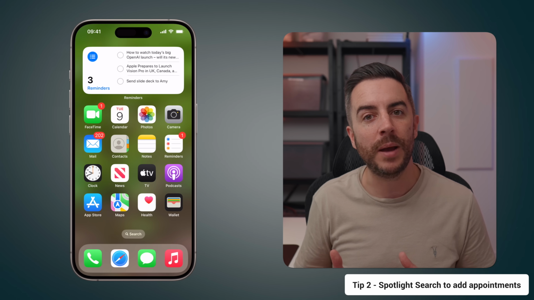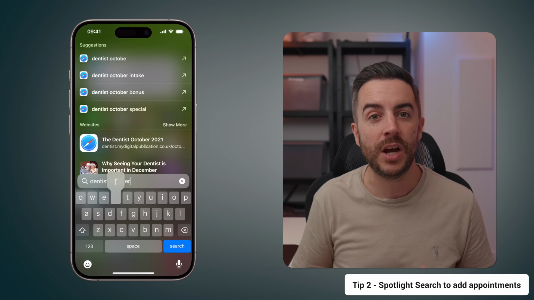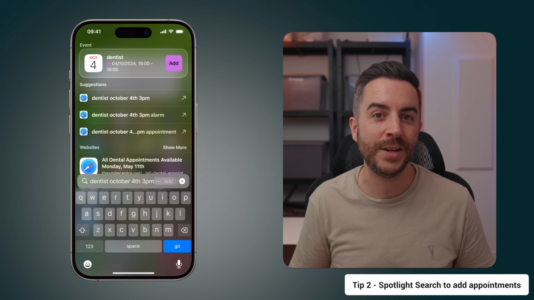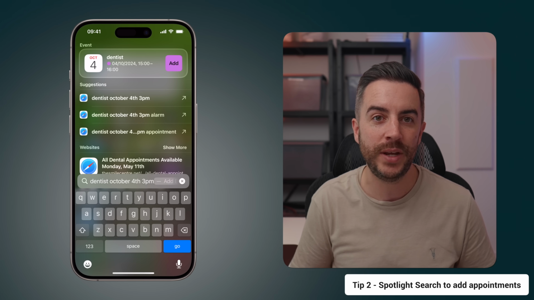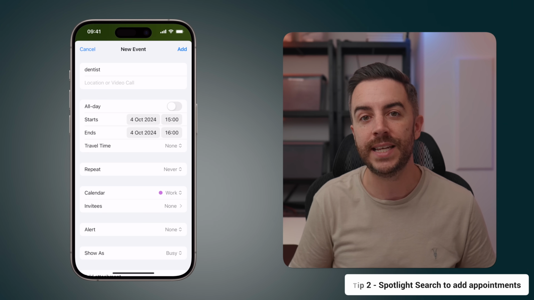Let's say that I've got a dentist appointment on October the 4th at 3 p.m. and I want to add it to my calendar. Instead of doing this manually, swipe down on your home screen to access Spotlight Search. In the search bar, type Dentist October 4th, 3 p.m. Your phone will recognize that you're looking to add a calendar entry, and you can simply tap the Add button to add it with the correct date and time.